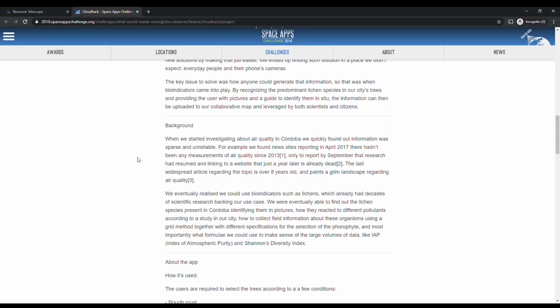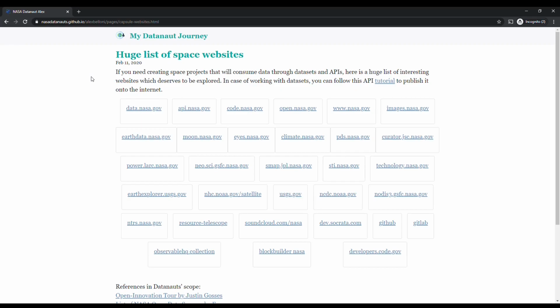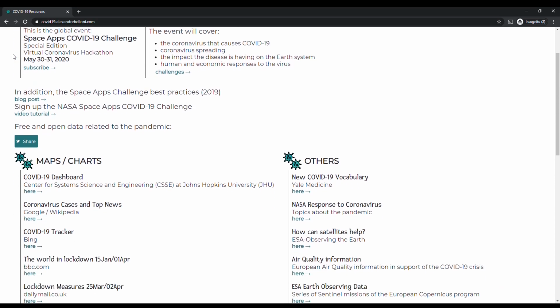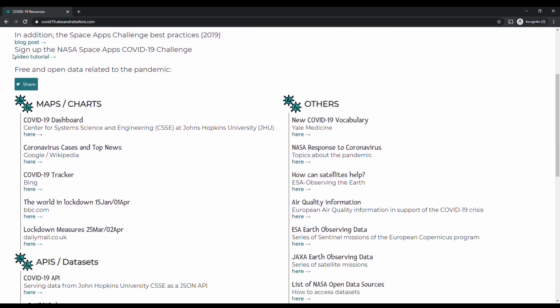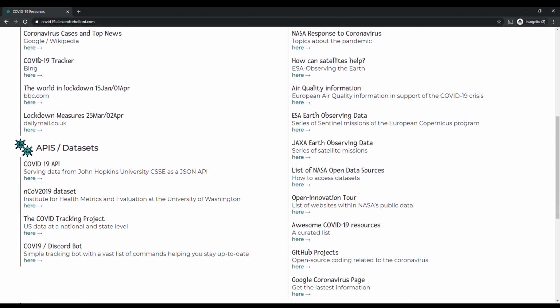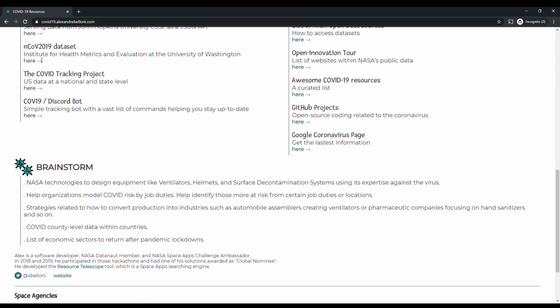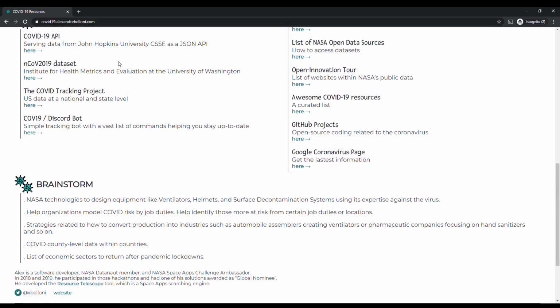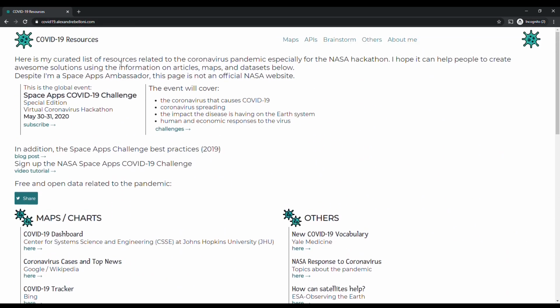Moreover, it's my collection of space websites that I have used in my DataNet journey. Finally, COVID-19 resources is my contribution for this specific challenge, with a lot of references such as maps, APIs, and articles. I hope this website can be useful for hackathon participants.